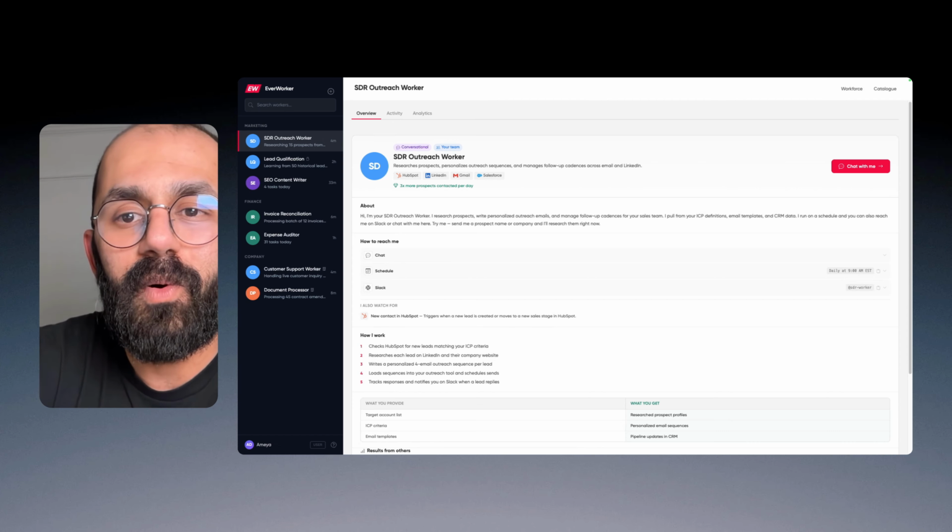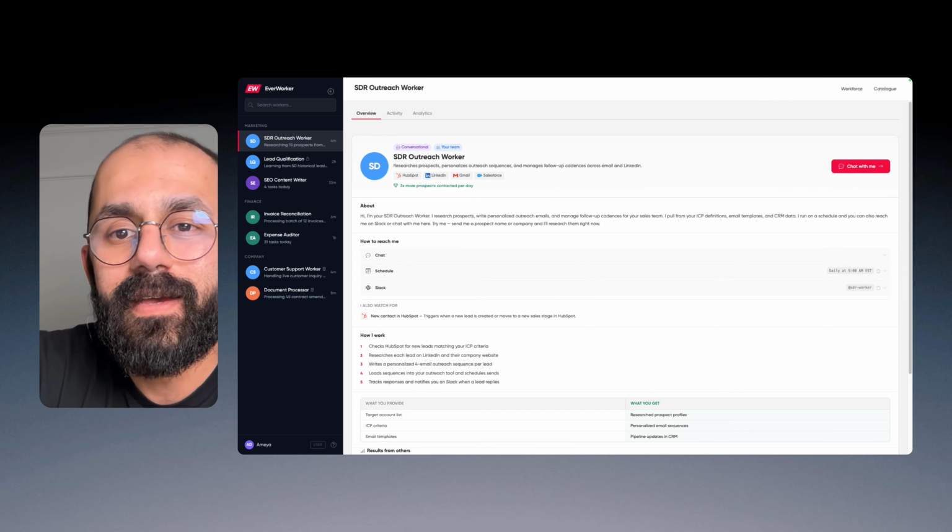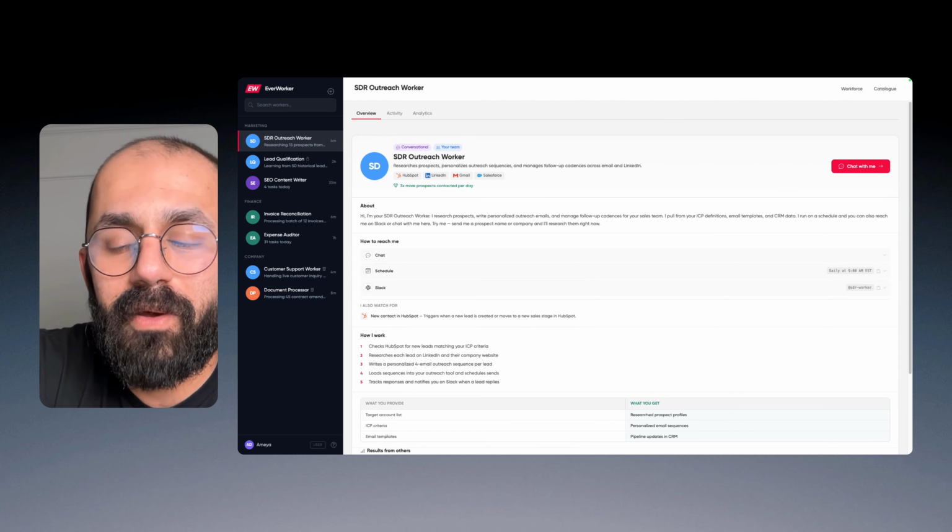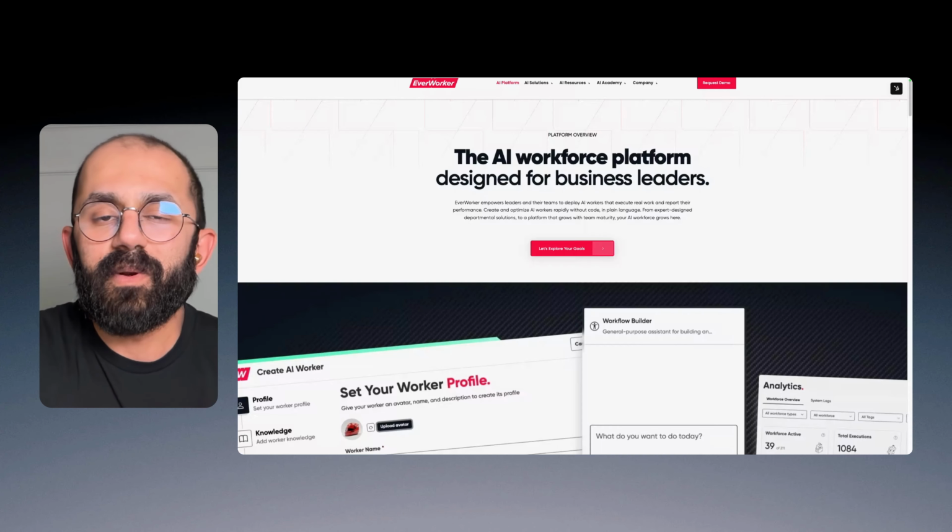Because that's the whole point, of course, of creating AI workers: to augment your existing team's capabilities so you can do more with more. Let's bring it all together.